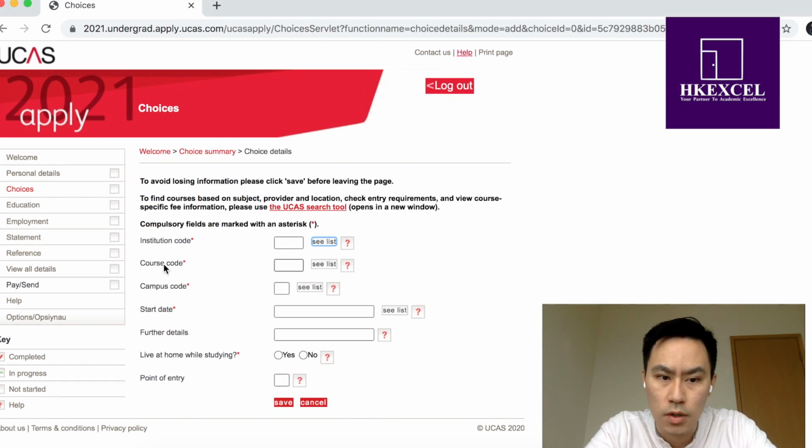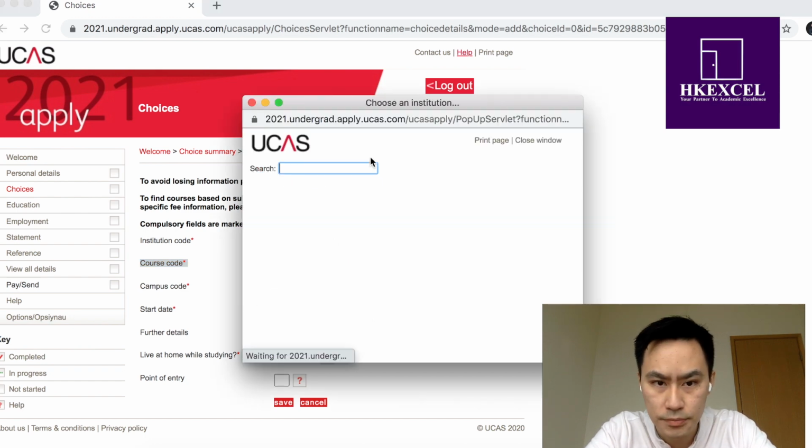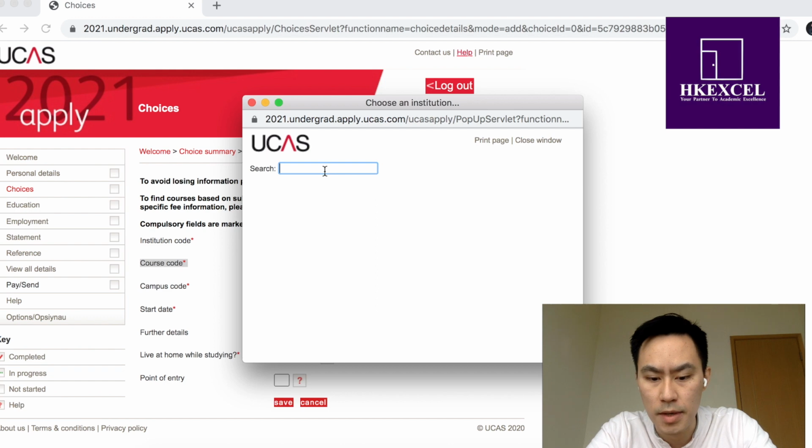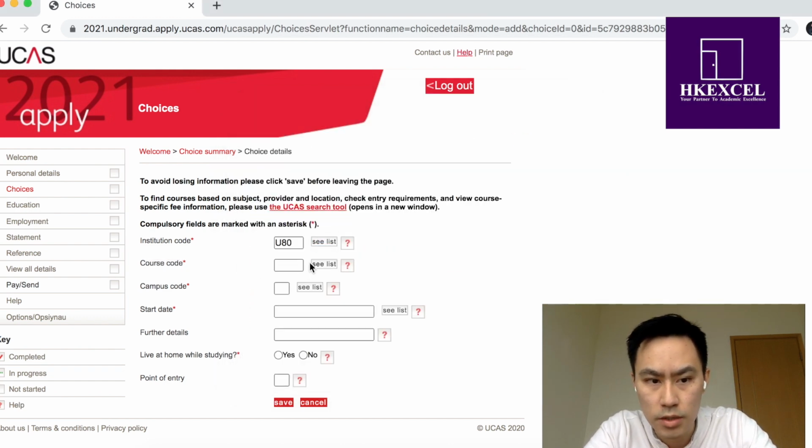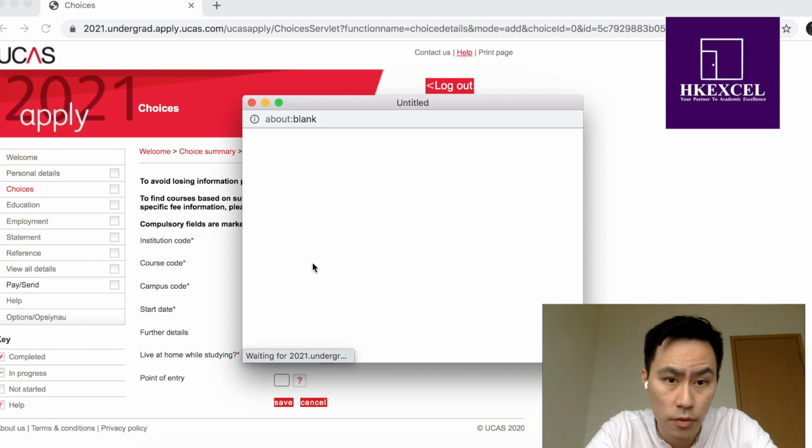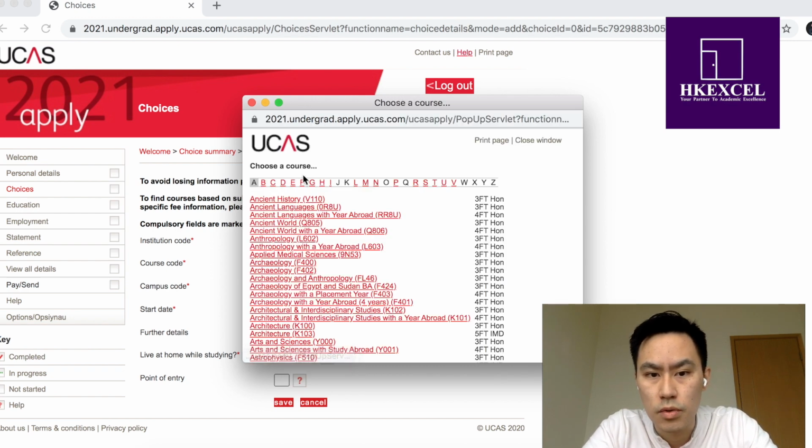And also for the course code, there's a little trick right here. So let's say you're applying for maybe UCL, okay? And then you want to choose the course Bachelor of Law, right? So then obviously we'll choose the course code, and then I will choose L, starting with L.